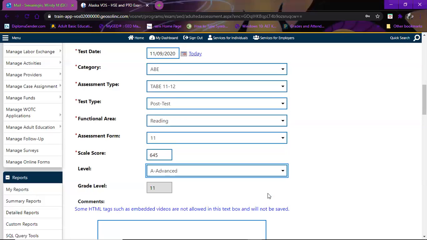Oftentimes, in order for them to get the GED test in math, in order to pass it, yes. Okay, so did you post-test them in any of that time with the TABE? Are you suggesting, Wendy, that before they take the official content math area that we post-test them in math?